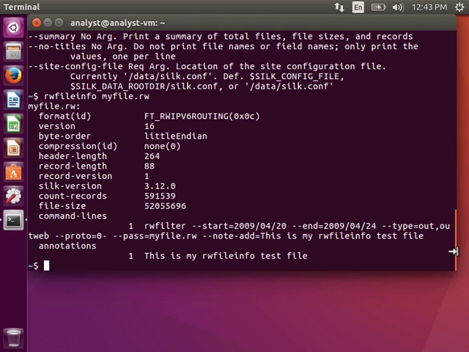There are 591,539 flow records, and the size of the file on disk is about 52 megabytes. I have the command that was used to create this file, which, as you can see, is an rwfilter query for 5 days' worth of outbound traffic. Lastly, I see an annotation that this is my rwfileinfo test file.